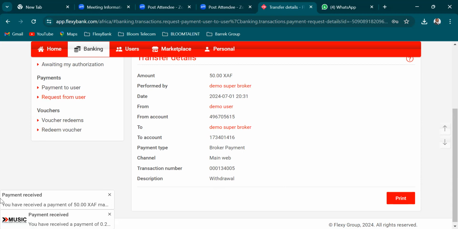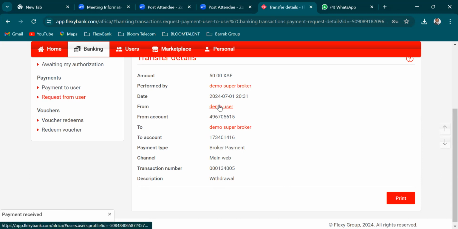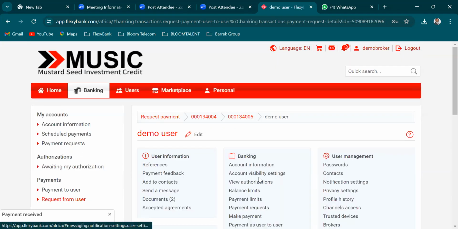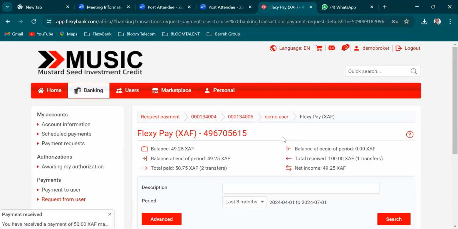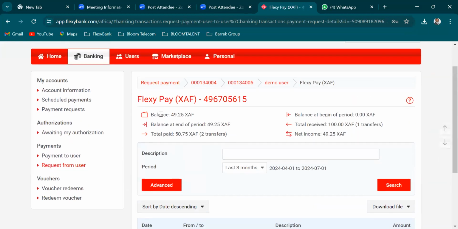To confirm that this transaction worked, you can see "payment received," meaning that you received payment. Let's go back to the demo user's account. This is the demo user. When you go to banking or account information, you realize that the user has 49 francs and 25 cents.